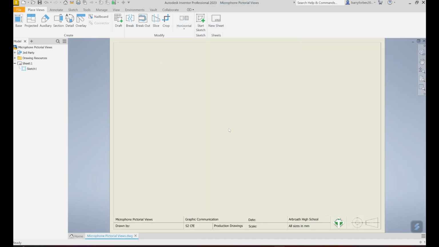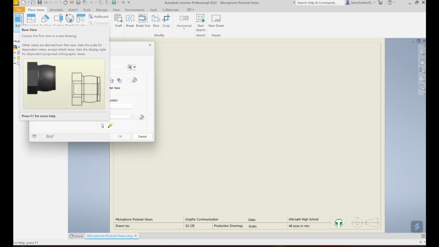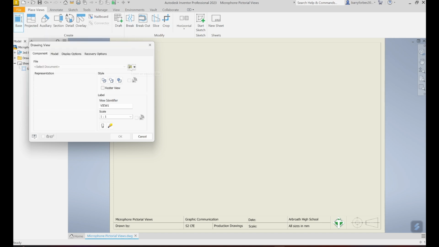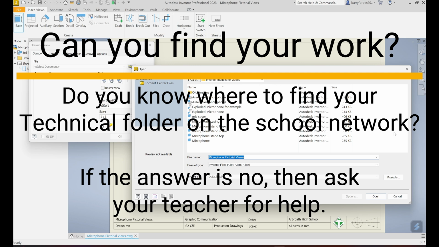In order to put any model into a production drawing, we need to first of all go to the top left hand corner of the screen and click on Base. In order to select the file you want, move the mouse to this yellow folder and click on it. Ensure that you are looking in your technical folder on the school network. If you don't know how to find your technical folder, ask your teacher for help now.